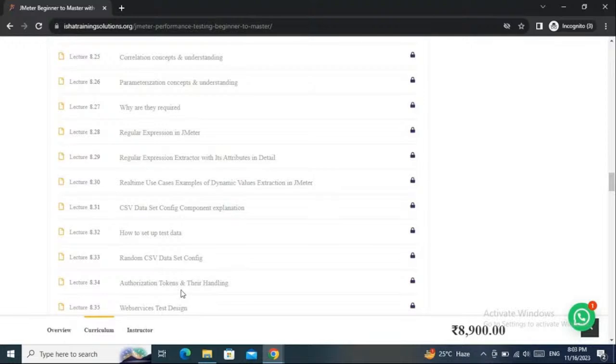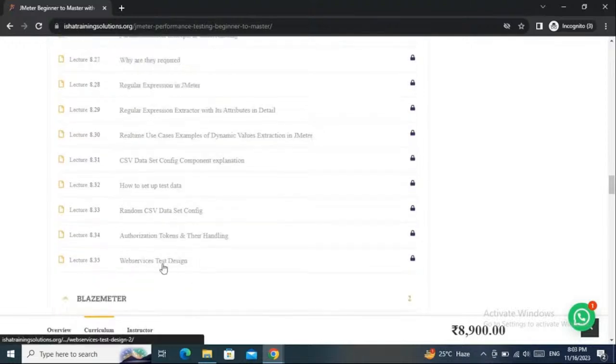And then we are also going to look into API testing, guys, web services test design. Most of you would also be involved in API testing. For functional testing also you do API testing. Similarly for performance testing also you do the performance testing of the APIs. So I'm also going to show you the web services test design, the API test design with JMeter.